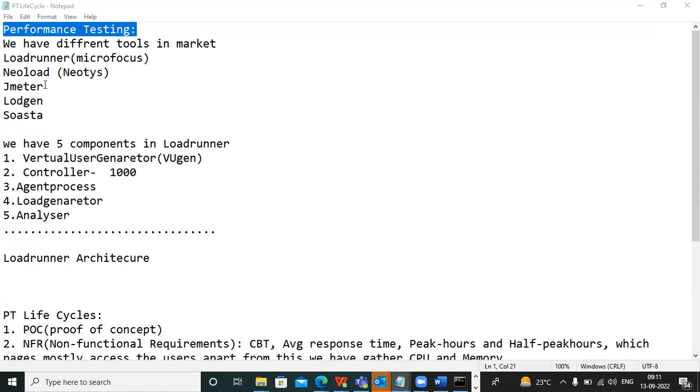Okay, so how many tools do we have in the market? We have 5 tools for performance testing. Yes, what are the tools? LoadRunner, NeoLoad, JMeter, LoadGen, Soasta. JMeter, LoadGen and Soasta are open source tools. Open source means anyone can download them from Google and use them for performance testing. But LoadGen and Soasta are used by only 0.001% of companies, depending on their requirement. We never use them every time. Maximum 99% we use LoadRunner only.